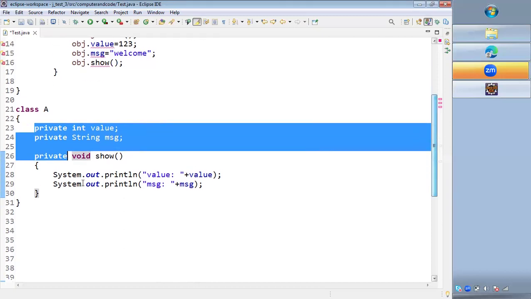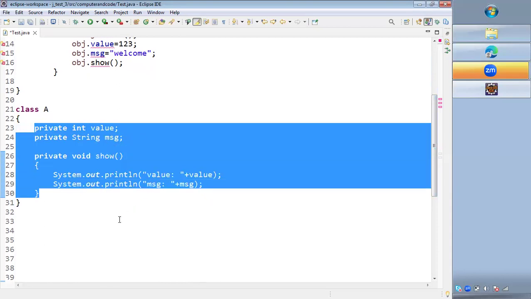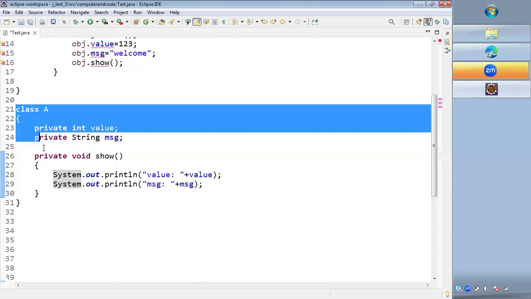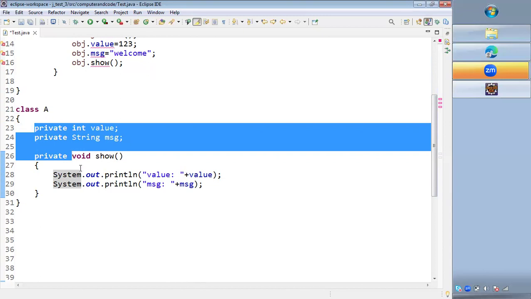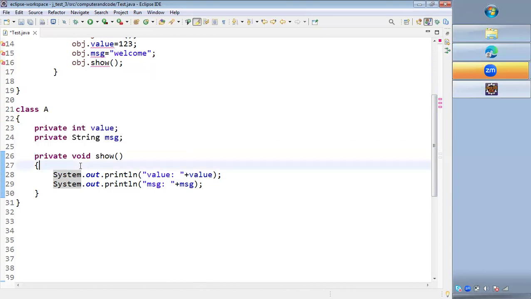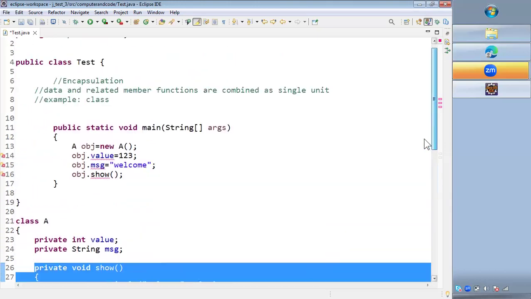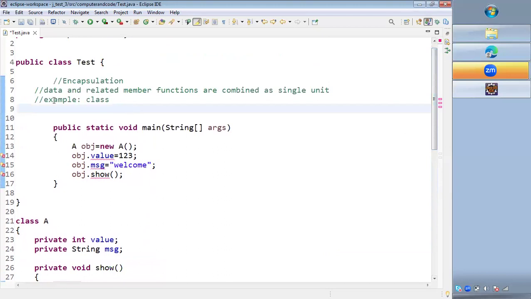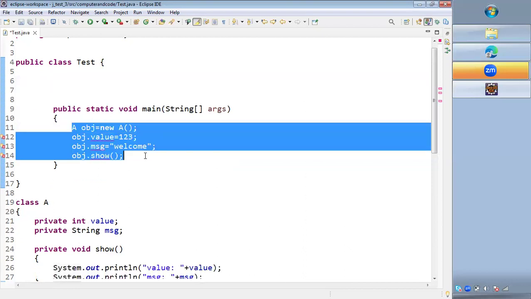So this is what is called encapsulation, when we combine the data and related member functions into a single unit using a class, and by doing so we are hiding it or providing more security and protection to our data and member functions within the class. So that is about encapsulation. So the example is class and it is used for providing security. Now let's see other concepts.